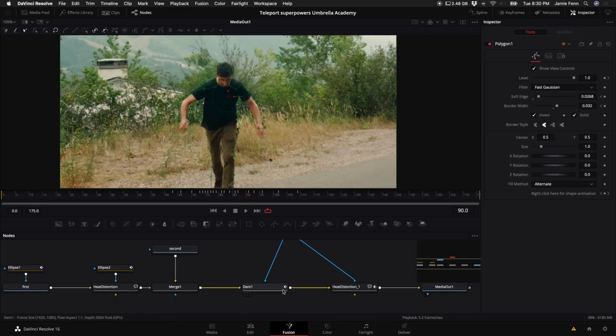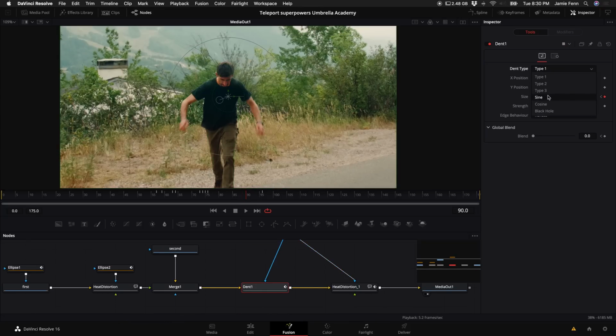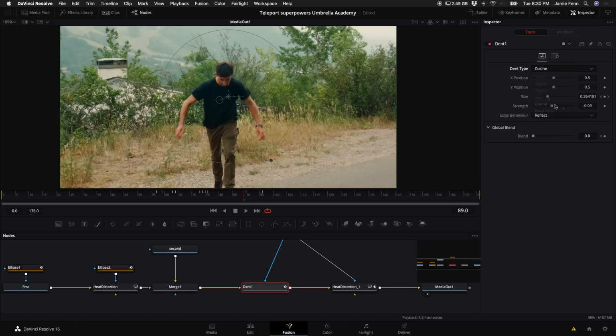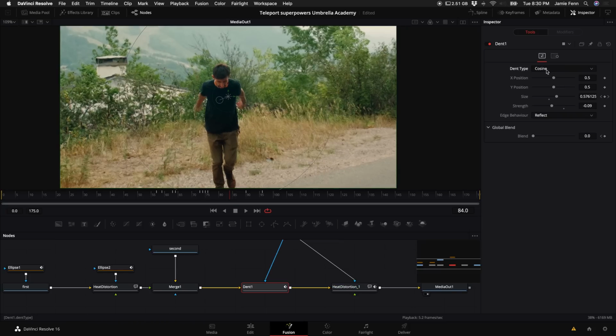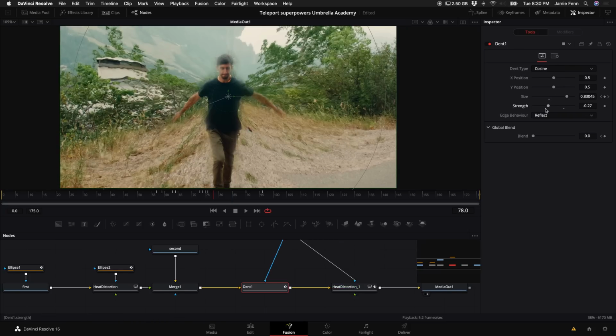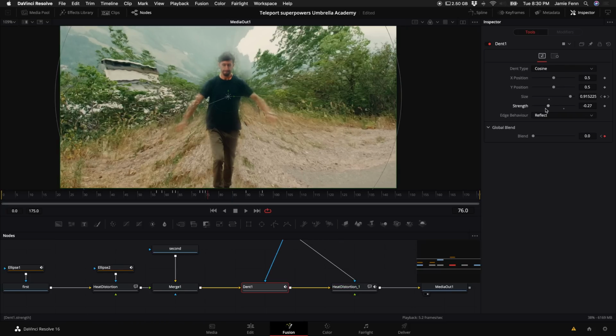And also play with the dent. Play with different types of dents. Play with the black hole. You can play with the cosine, I don't know, I think that's how you say it. These are all great different types of dents, and it's a great way to blend the two together.